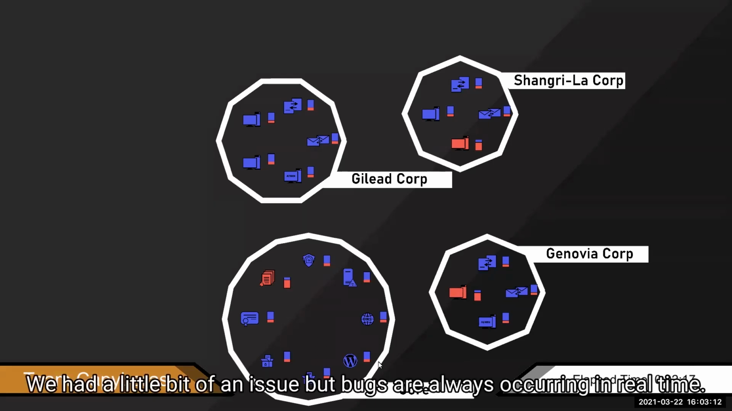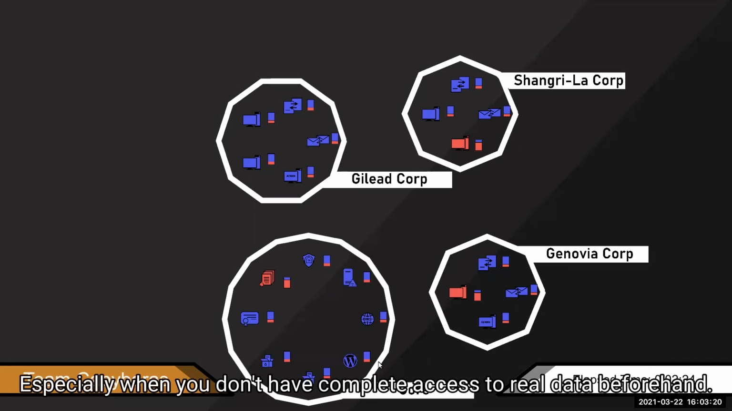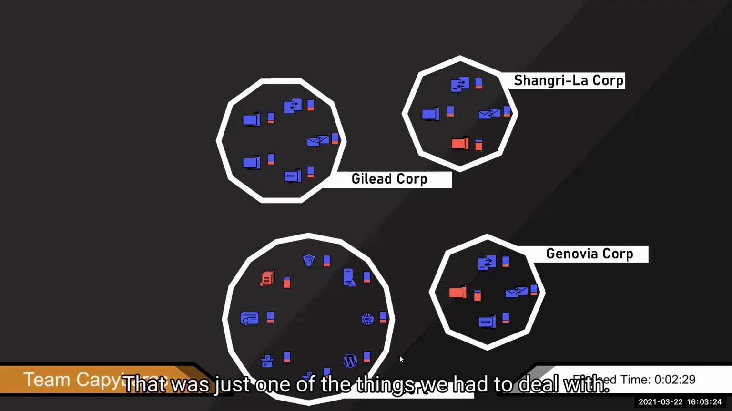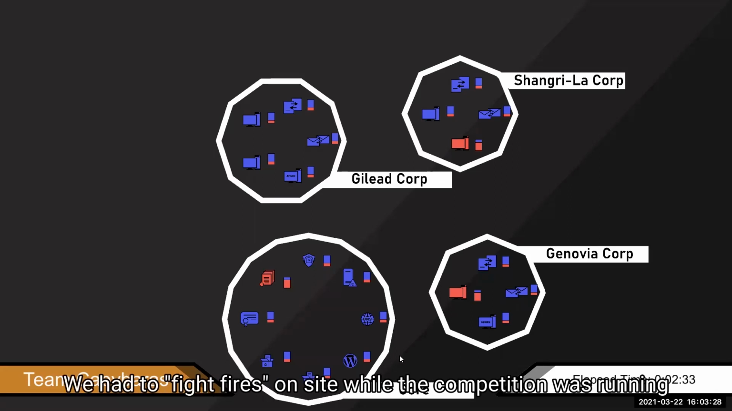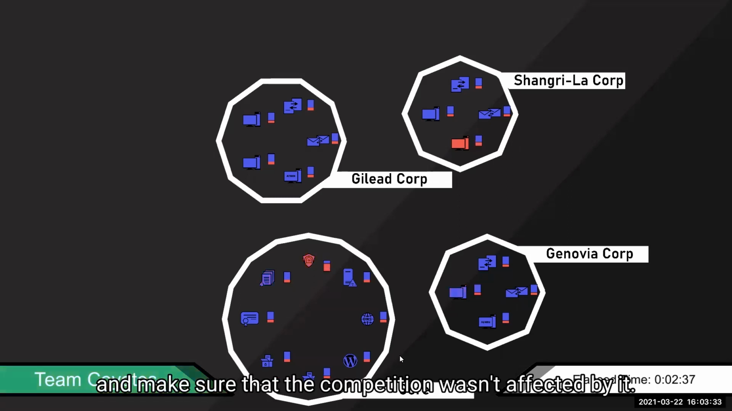We had a little bit of an issue, but bugs are always occurring in real time, especially when you don't have complete access to real data beforehand. But that was just one of the things that we had to learn to deal with. We had to fight fires on site while the competition was running and make sure that the competition wasn't affected by it.